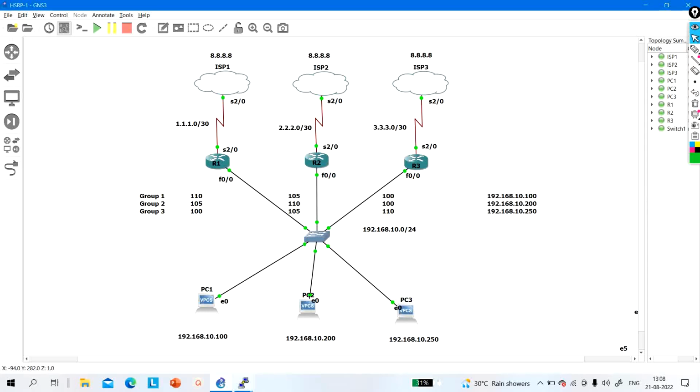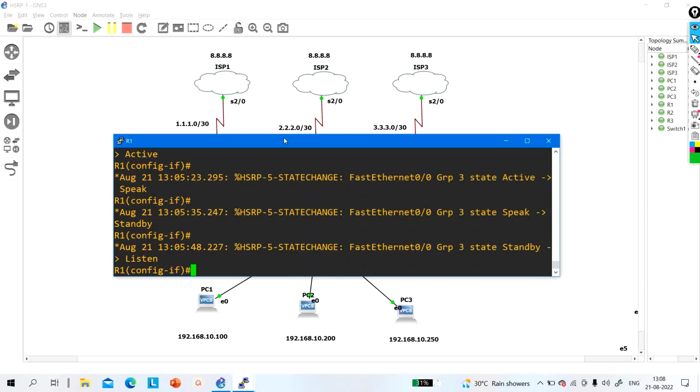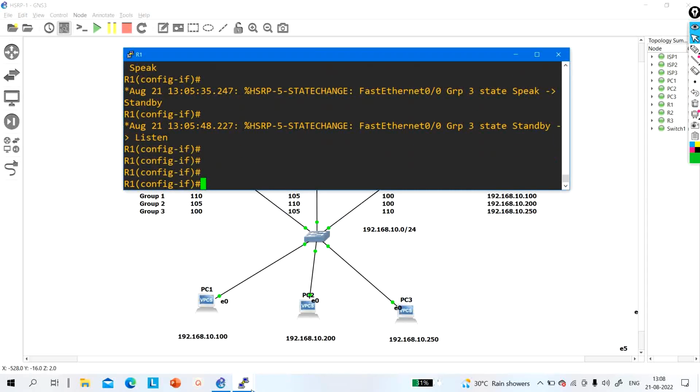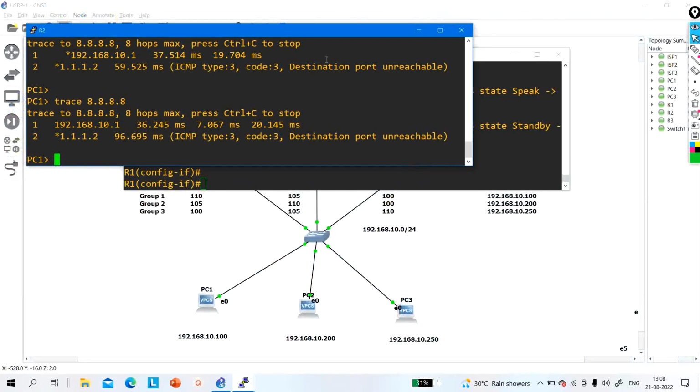Let me bring down router 1. See, first of all, this is my router 1, and you can see PC1 as well. This is my PC1.